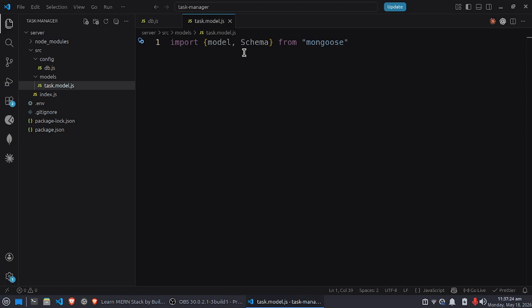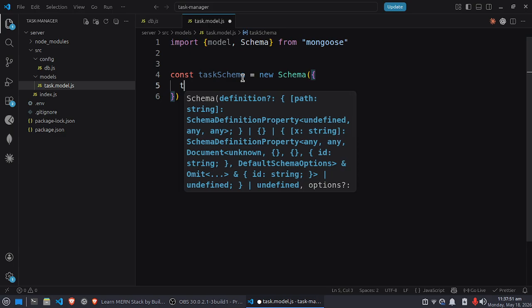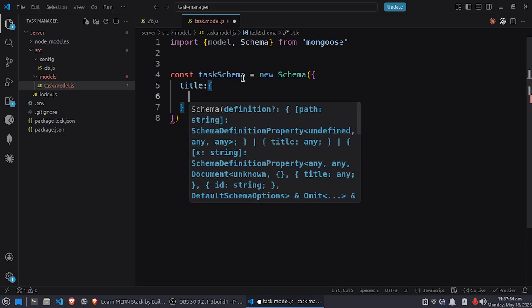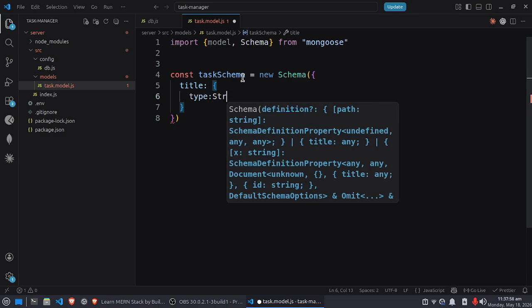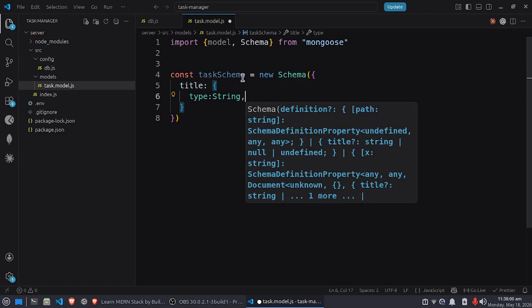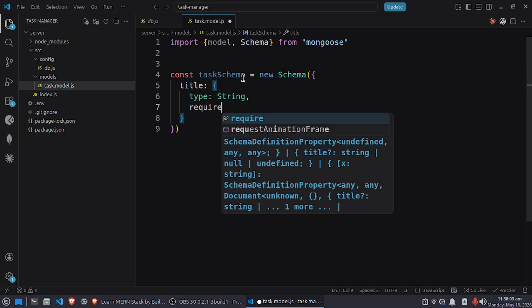Now we are importing two things from Mongoose. First one is the schema, and second one is the model. We use these to define the shape of our data and to create the actual model from the schema. So let's create our schema. const taskSchema is equal to new Schema, and this one has an object, a title. In this title, type is String, and required is true.